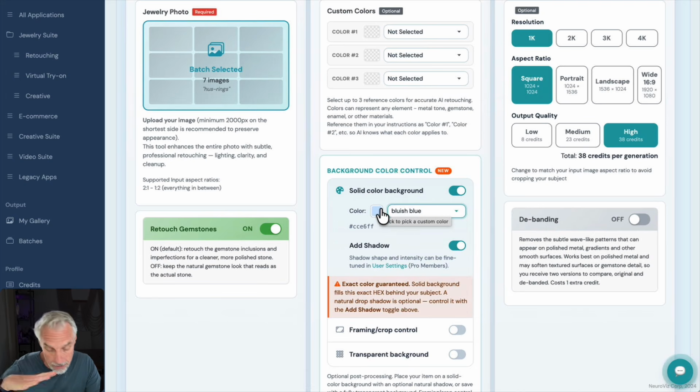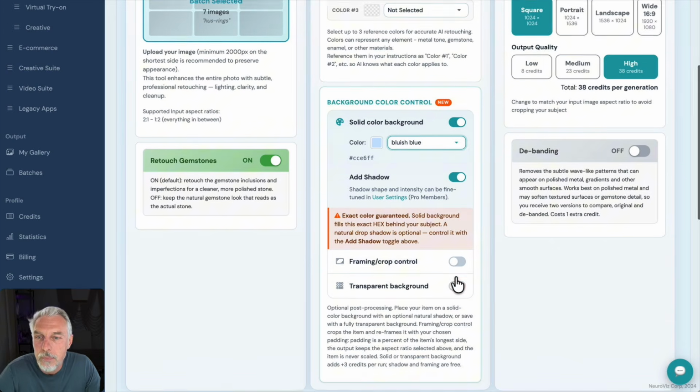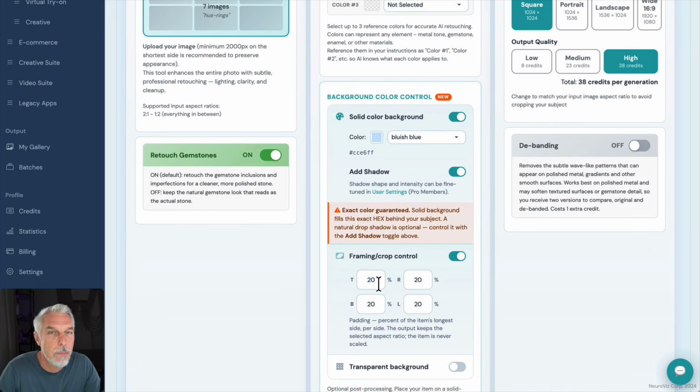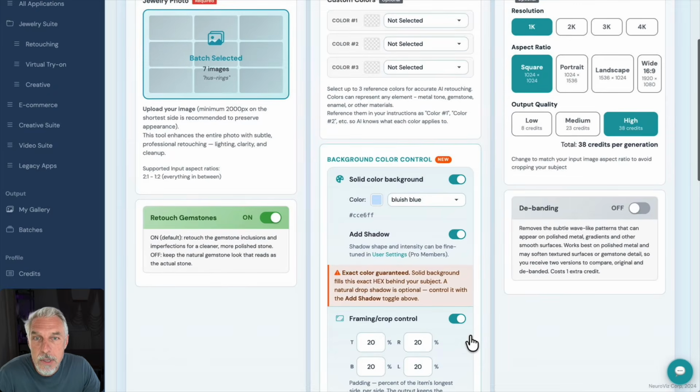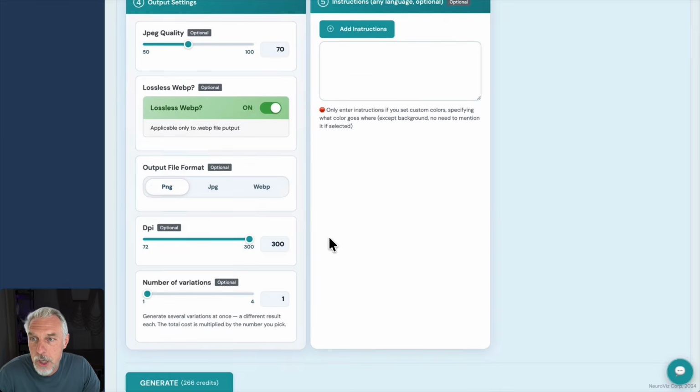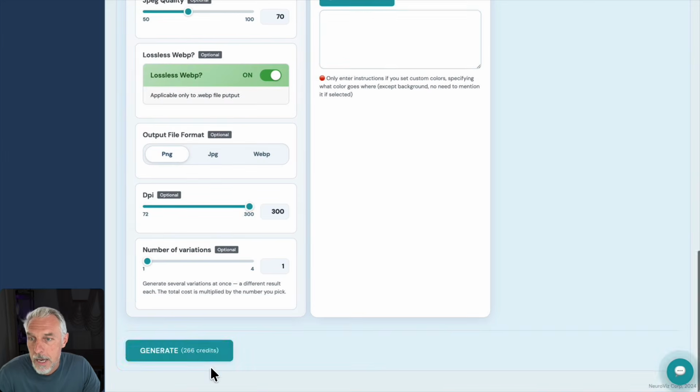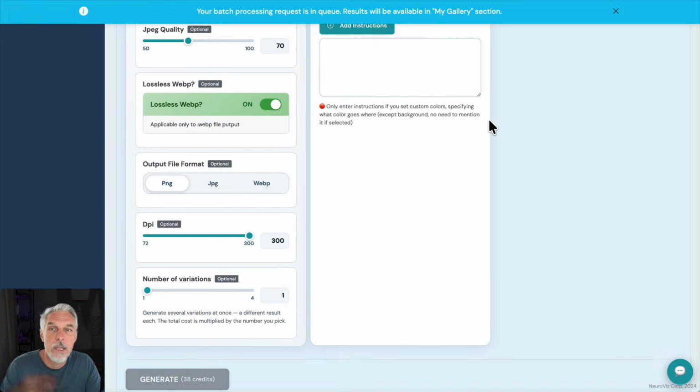I really like all jewelry to be exactly on this color, and it's CC E6FF hex color, okay. Add shadow, yes. Now the shadow is set my way, okay. Frame in chrome control, you see it's 20% because I set it by default. And that's it. Everything is super nice, and the PNG retouch gemstone is on, yes. And then generate.